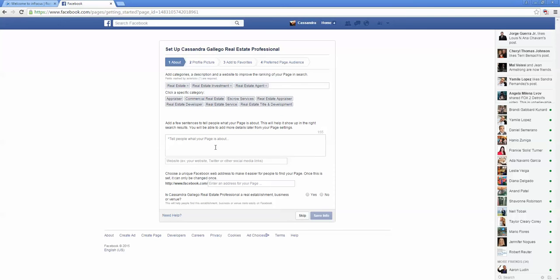Here it says add a few sentences to tell people what your page is about. This will help it show up in the right search results. You will be able to add more details later from your page settings. So in this next section, you are required to write a short description. It's only 155 characters, and you can add some more once you have finished creating the page and go to your page settings. But for right now, I'm just going to write a short little blurb. I actually had written it before to save some time, so I'm just going to paste that in there. But something real short, sweet, to the point, no longer than 155 characters.